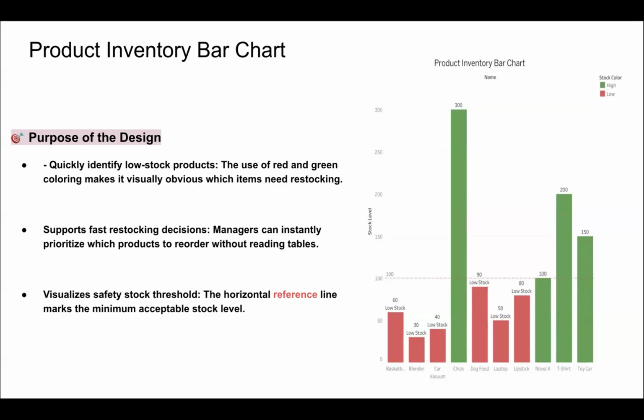To improve the chart further, we added a reference line at the 100 unit mark. This line acts as a reorder threshold. It's shown as a dashed red line to make it more visible, and some products are well stocked. However, some items are at zero stock, and we need urgent attention. This view provides a glance summary of which products are healthy in stock and which ones need action.